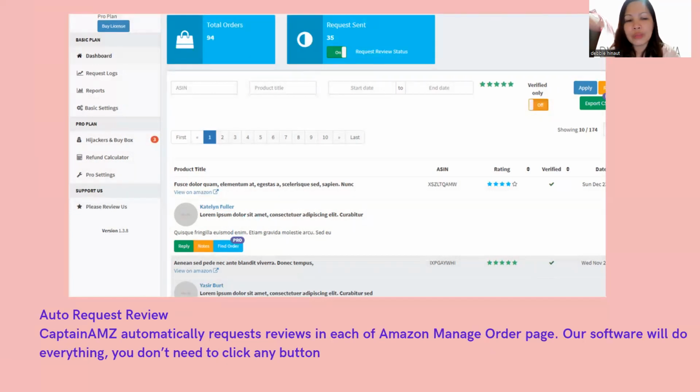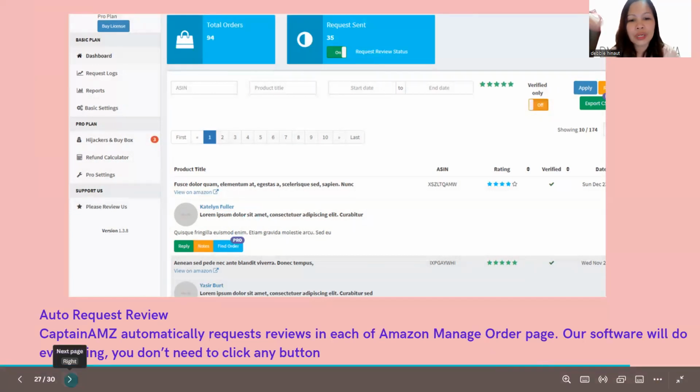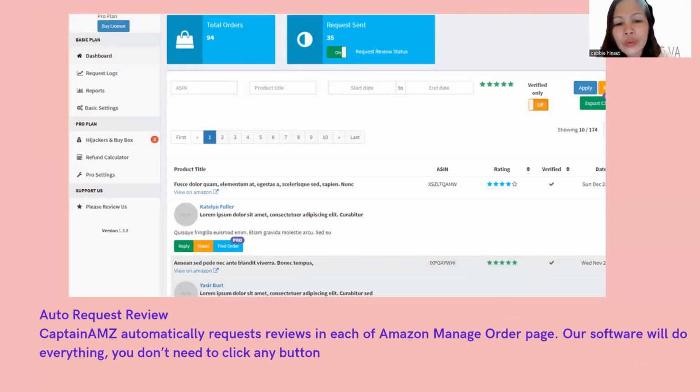So it really would be helpful for us to have this tool para alam natin na hijacker lang yung mga reviews na yan. Captain Amazon automatically requests reviews in each of Amazon managed order page. Our software will do everything. You don't need to click any button. Hindi natin kailangan na mag-click nung bawat review, lahat to nakalagay dito kung ano yung pag naka-on siya, it automatically request review from your customers for your orders.